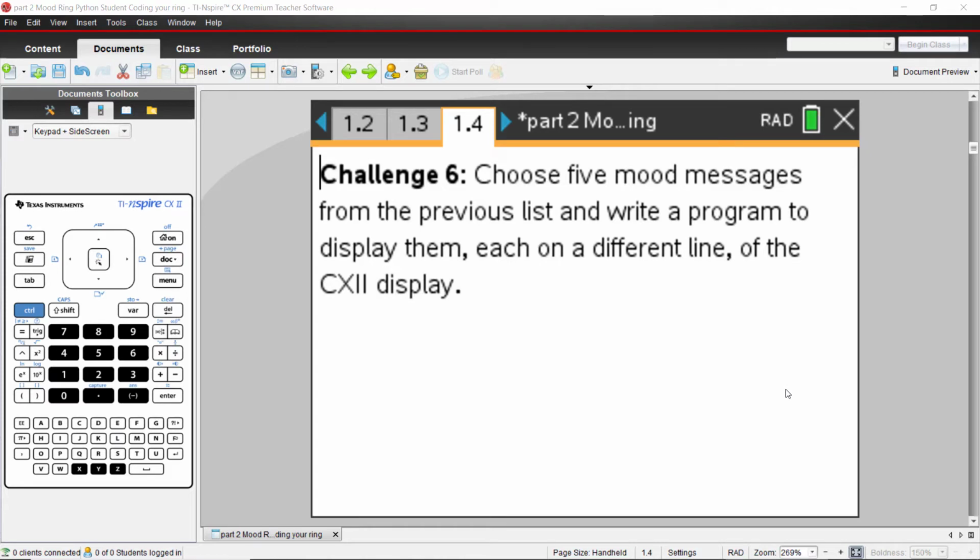It says that we should choose 5 mood messages from the previous list, display them on the calculator screen, and do so on a different line. Okay, I understand what we need to do. Well, let's go to page 1.2 and check it out. That's where the mood messages are.